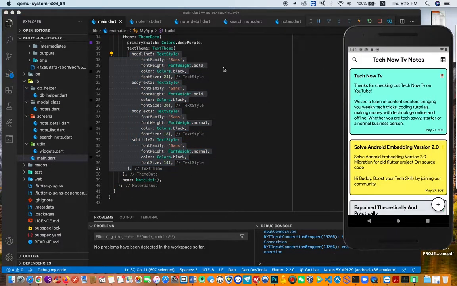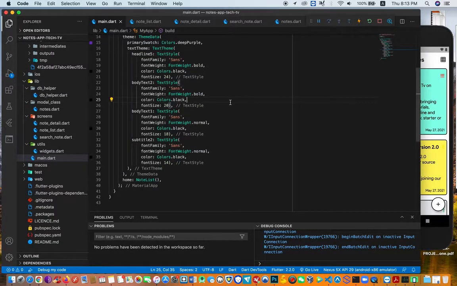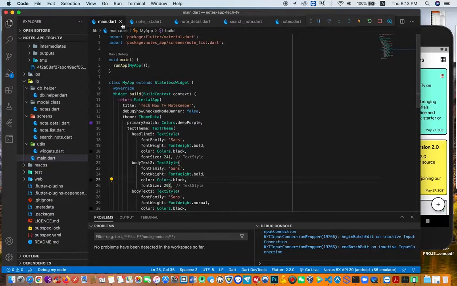So this is basically adding a theme and overriding the default style of the text in your app. We have also shown you how to add text or a font type of your preference, which we already showed in the previous video. All right, so that is it for the main.dart.